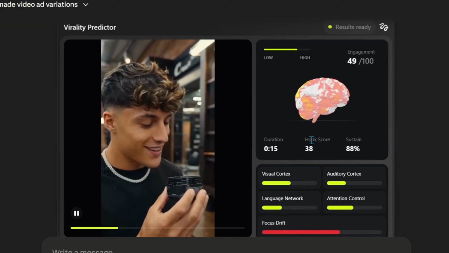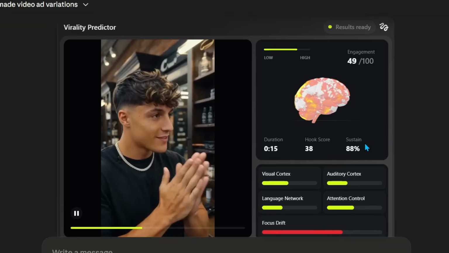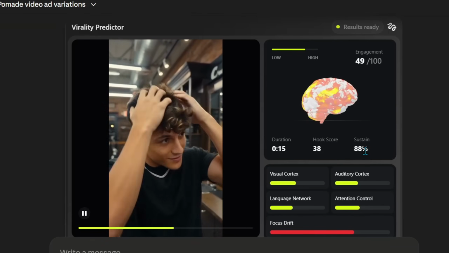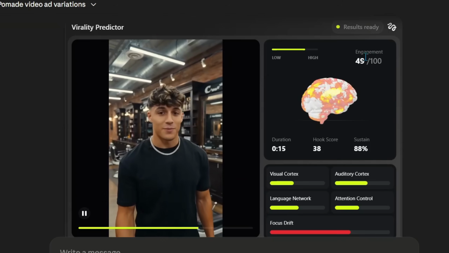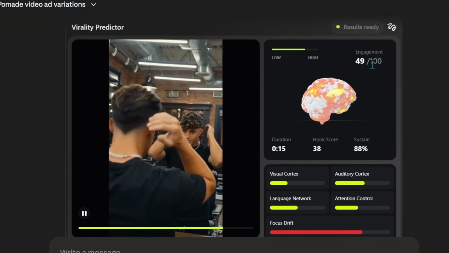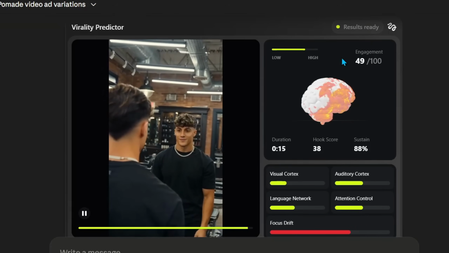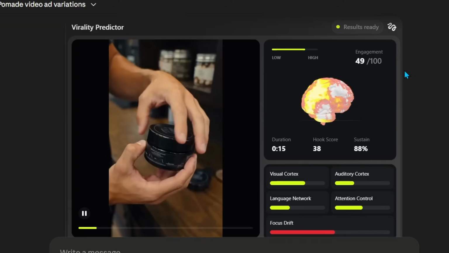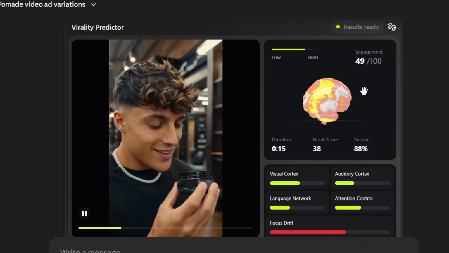We can see the video duration, hook score, and sustain score. Up here, you'll also find the overall engagement score, which in this case is 49 out of 100. That's slightly above average, suggesting the video has a reasonable chance of performing well.